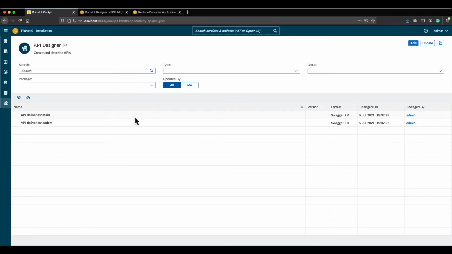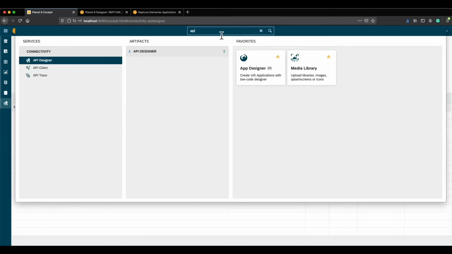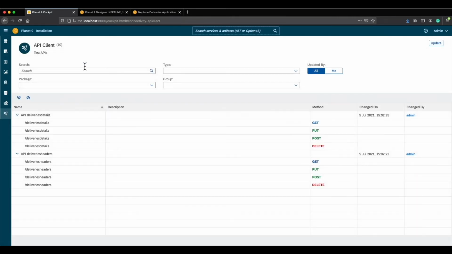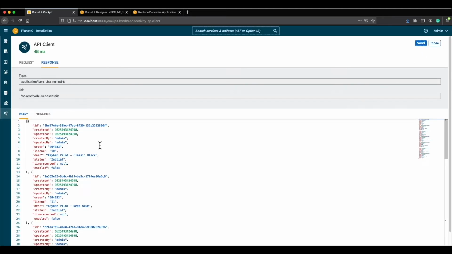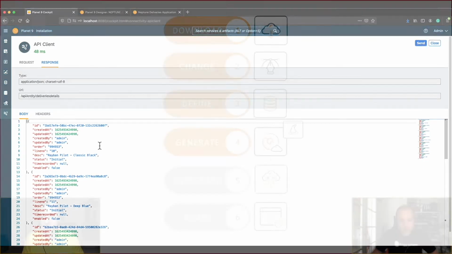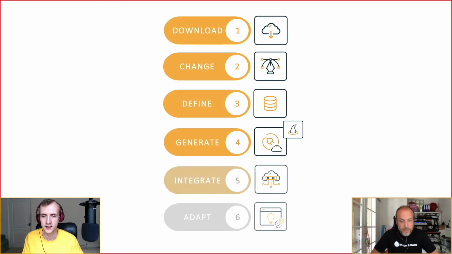Cool. So there we have it. Two separate APIs, each with their own individual operations. And to really prove that these are working, I can jump into the API client. I can select the get method on one of our tables. And here you can see the full body of the response, which is just all the data from the table. So APIs generated. Let's integrate.